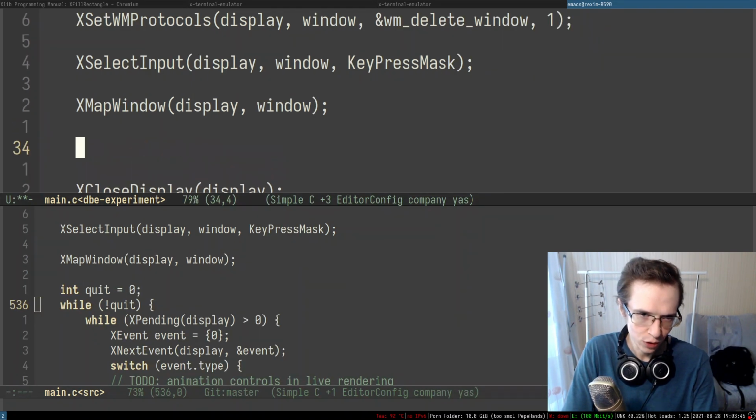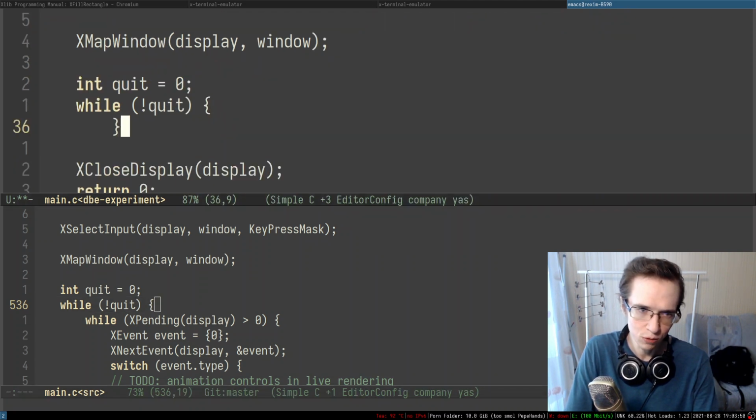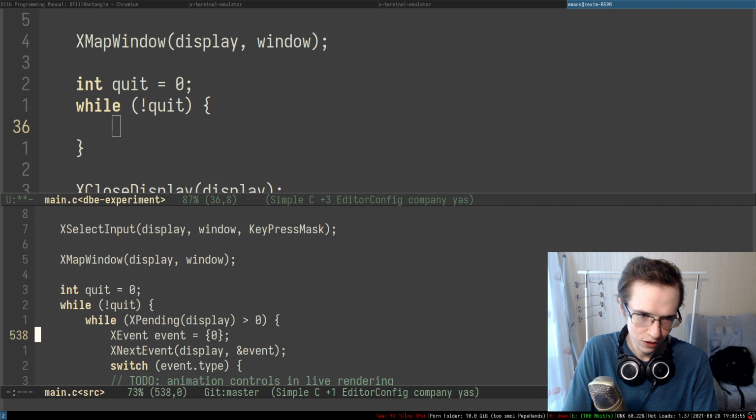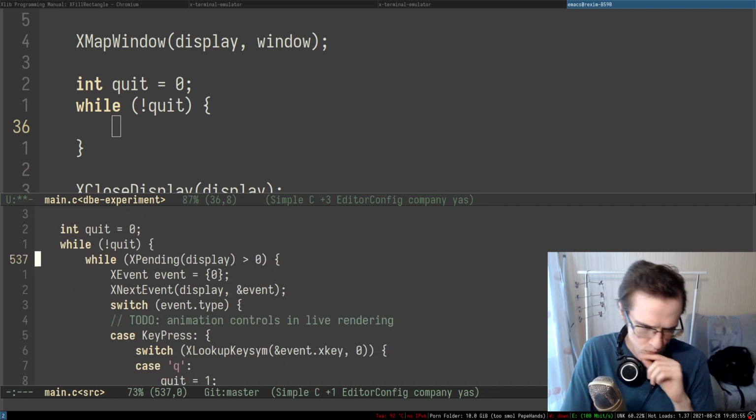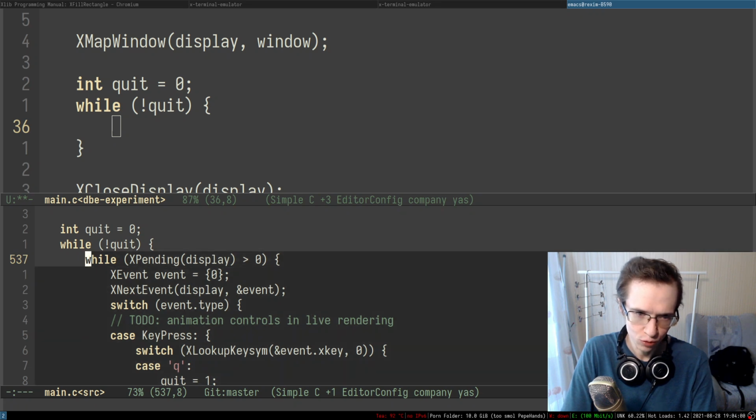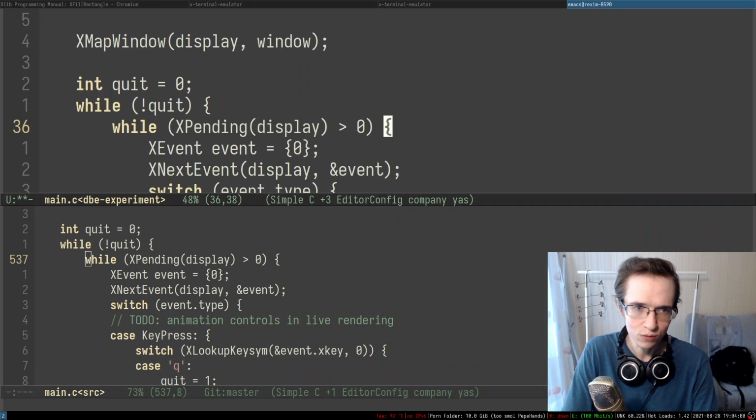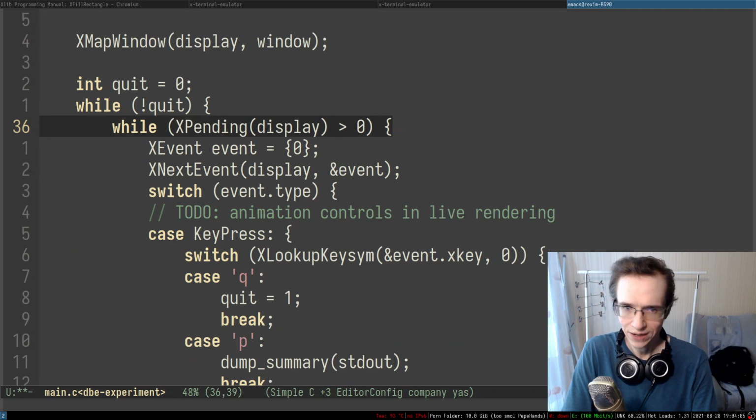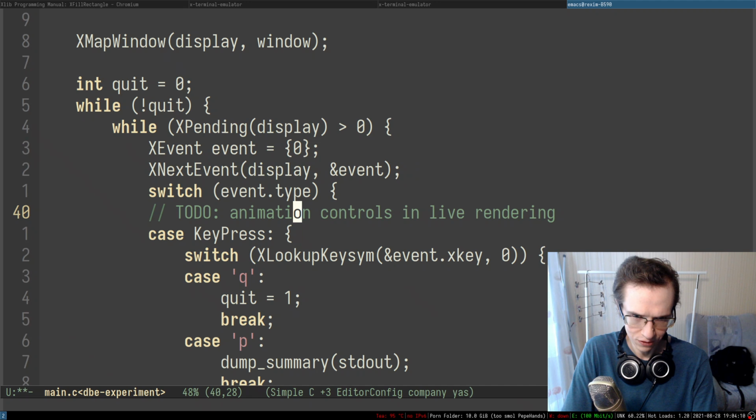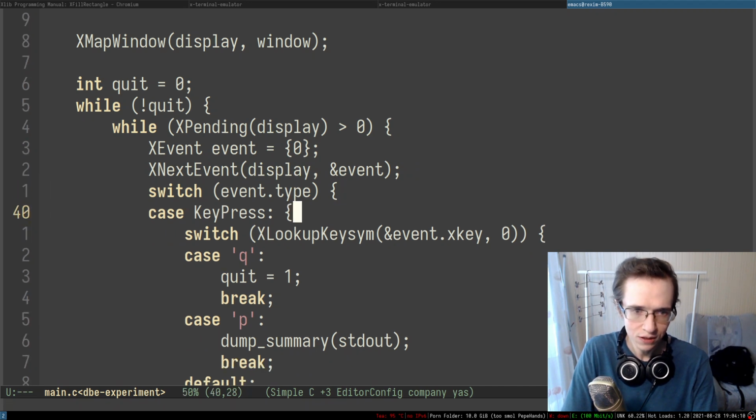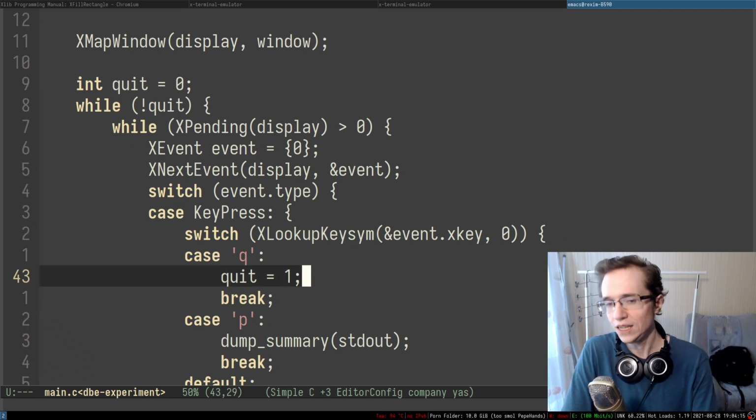The next thing we're doing is organizing the event loop, and we keep looping until the close condition has been met. What we're doing here is draining the event queue, right? While we have any pending events, we get that event and look at it. If it's a key press, we look at what key was pressed, right?